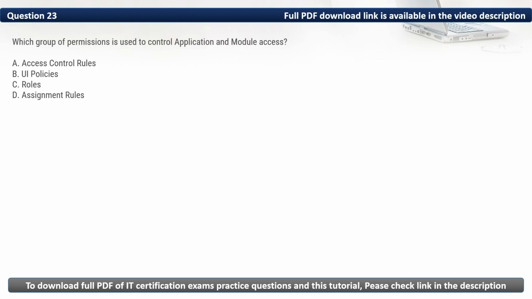Question 23. Which group of permissions is used to control application and module access? The group of permissions that is used to control these is roles. As such, the correct option is C.